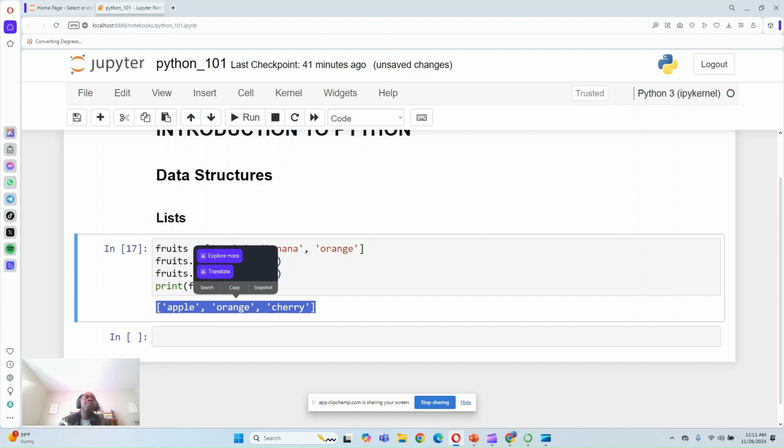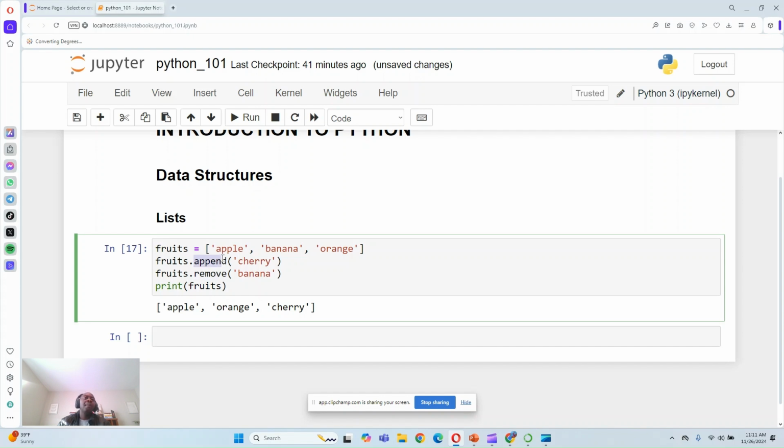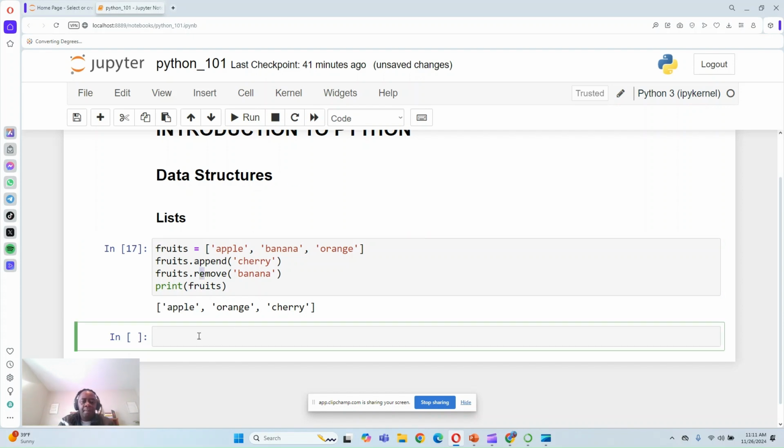There are multiple methods. You can go to python.org for documentation to see the multiple methods for a list. We have learned append and remove, but there are others like insert and sort. You can do a lot of things. You can slice your list. Let's move on to tuples.